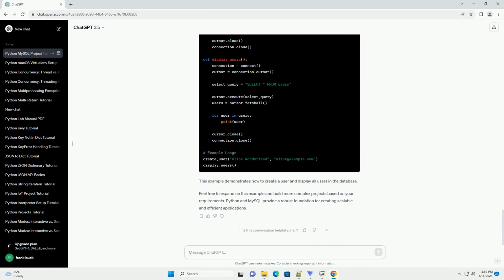Python and MySQL provide a robust foundation for creating scalable and efficient applications.